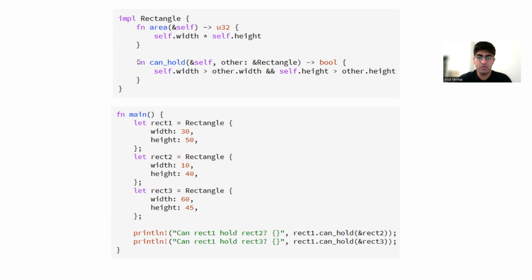And let's just go over a bit more of what we're doing with can_hold. So the goal of the can_hold function is to see if our rectangle can hold the second rectangle. In other words, is there some dimensional space in which that second rectangle can fit inside our first rectangle? The way we're checking that is checking to see if our width is greater than the second rectangle's width and our height is greater than the second rectangle's height. Notice how we're passing in the data to this function. We're passing in our instance, the first instance, as an &self, which makes sense.